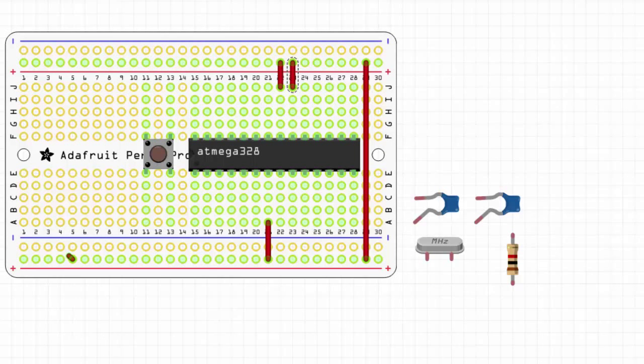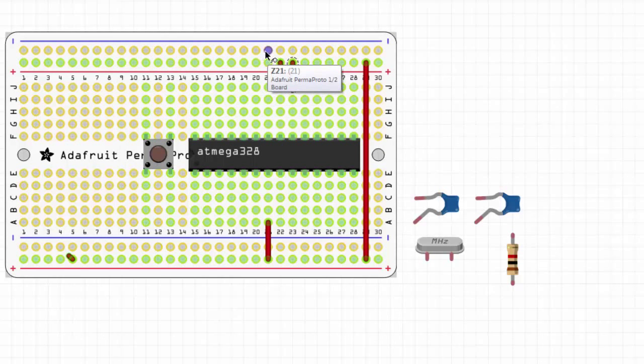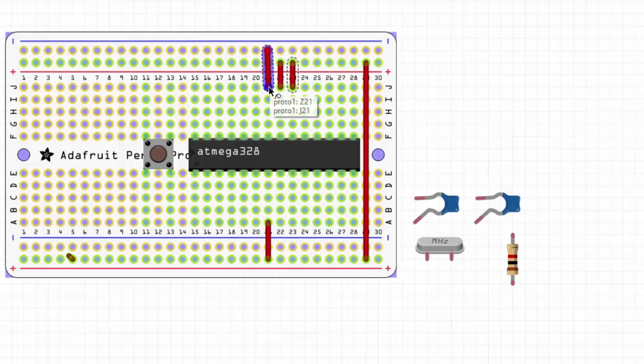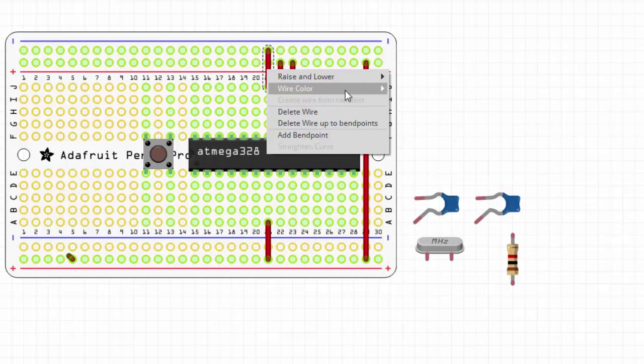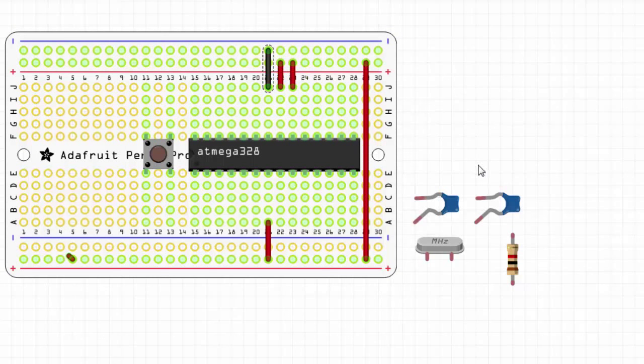Now let's do ground. Ground comes in right next to these guys here. So I'm going to drag a line from here down to there, but I'm going to change the color to black to indicate that that's ground. And you'll see down here that this is going to pin 22 on the chip, which is the ground pin on this particular side of our Atmega.